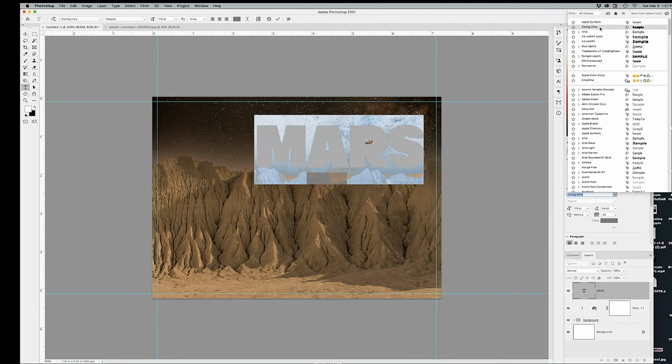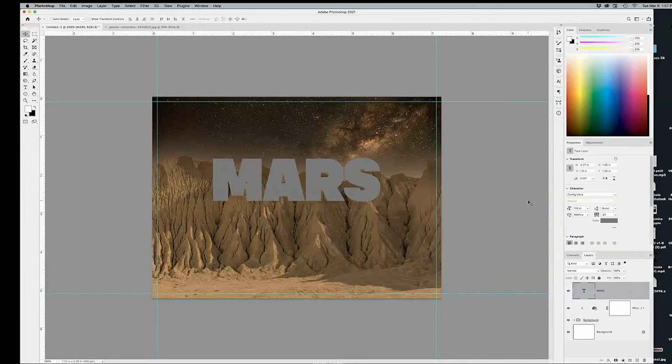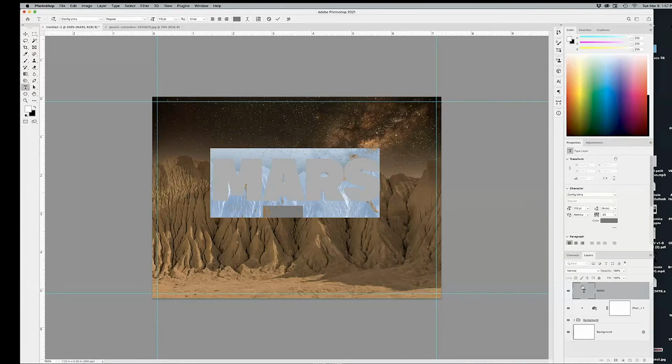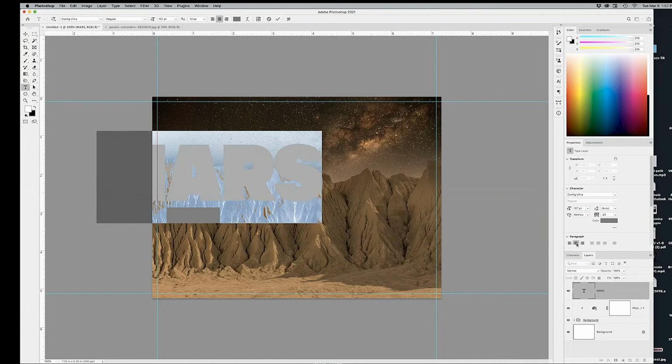Sure. This one, really, really thick. I want to make it really, really thick and really big because I want to put images inside my letters, just like we did, I think, in assignment 3. So I'm going to make it even bigger again. Actually, you know what? I'm going to center it.